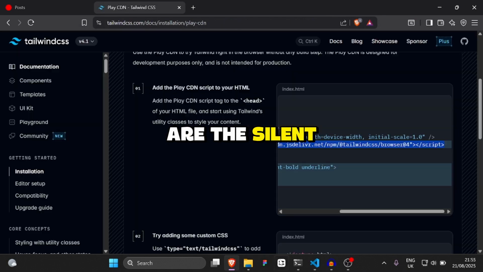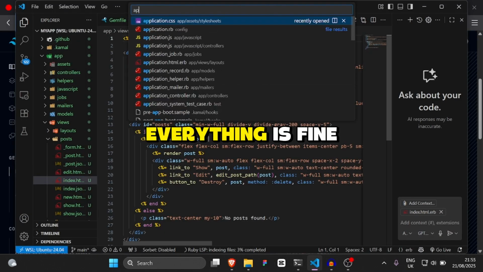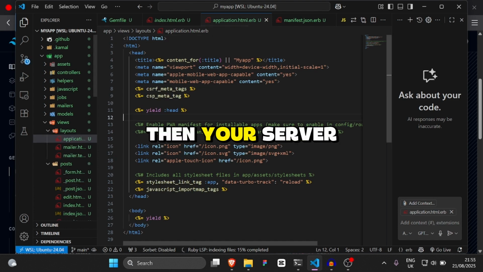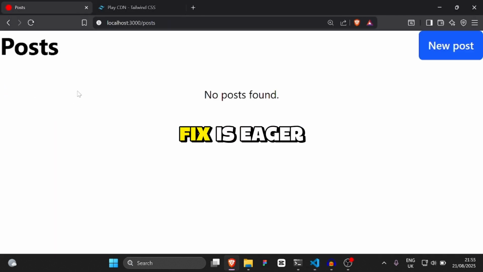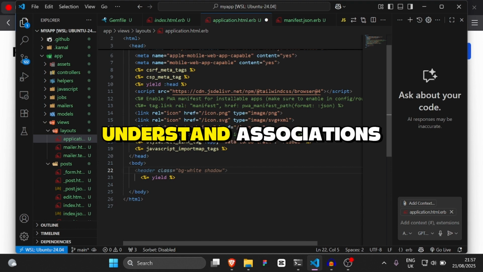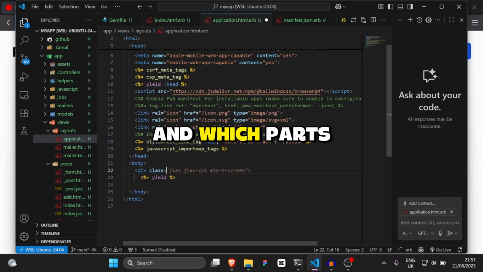n+1 queries are the silent killers of Rails apps. You might think everything is fine until one user triggers hundreds of queries by just loading a page, and then your server is choking. The world famous fix is eager loading, but it's not just about throwing includes everywhere. You need to understand associations, your data patterns, and which parts of your app users actually hit the most. Blindly eager loading can backfire if you pull too much data at once.